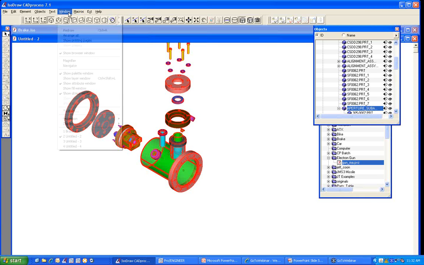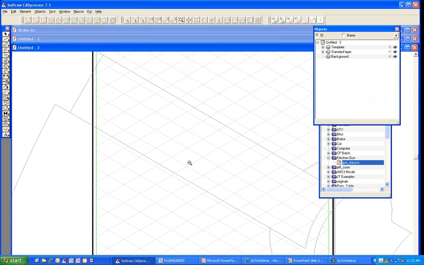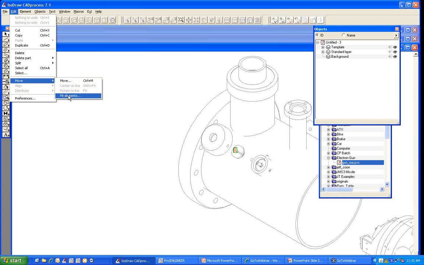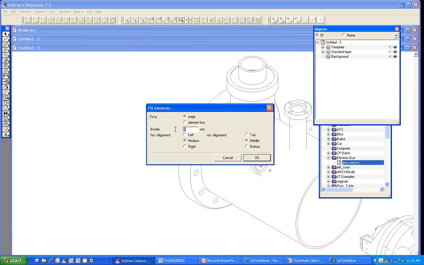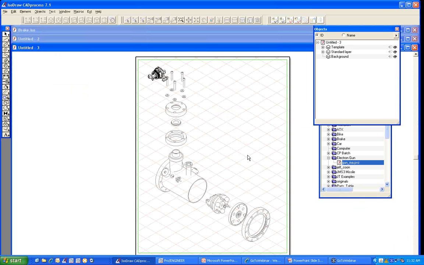Here's my first illustration, and notice it's still pretty huge. But that's easy to fix in IsoDraw. We just want to make sure that it fits onto that page that we have. I'll put a 20mm border around it, and there we go. So everything's sitting on that page right now. That's one view, and I can grab it and move it around, whatever I need to do.